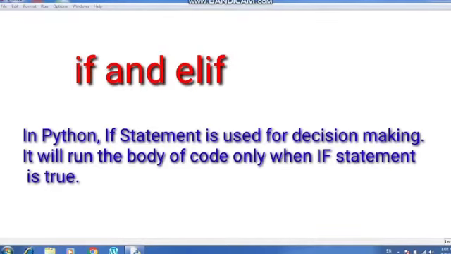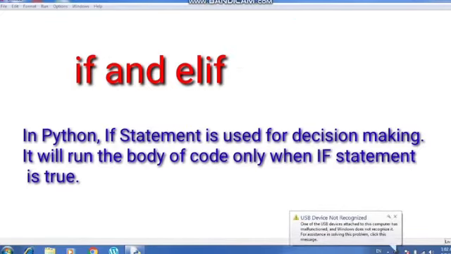Today I'm going to show you the use of if and elif statements. As we have already done with the if-else program, where we write programs based on a condition, we check whether the condition is true or false. We have done many programs related to it.